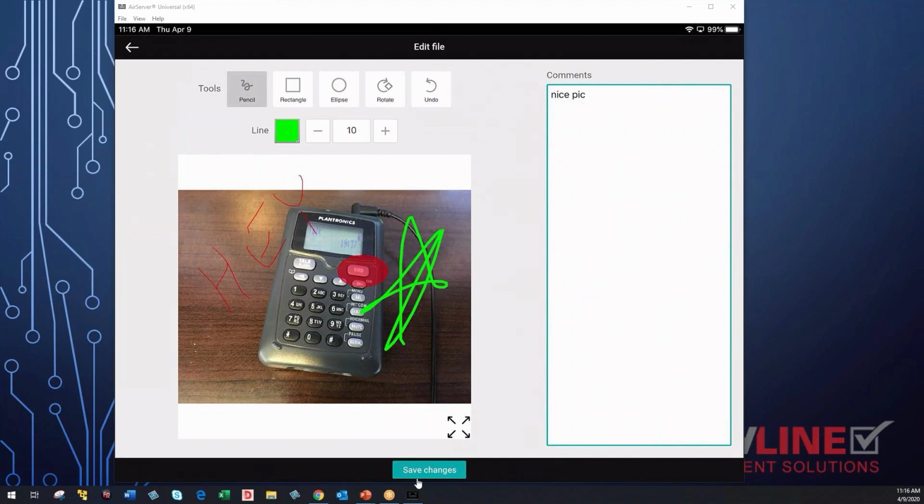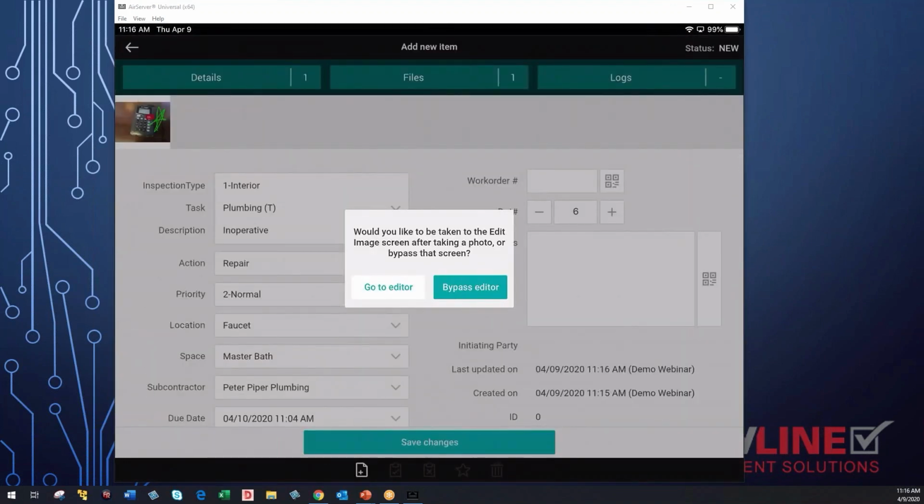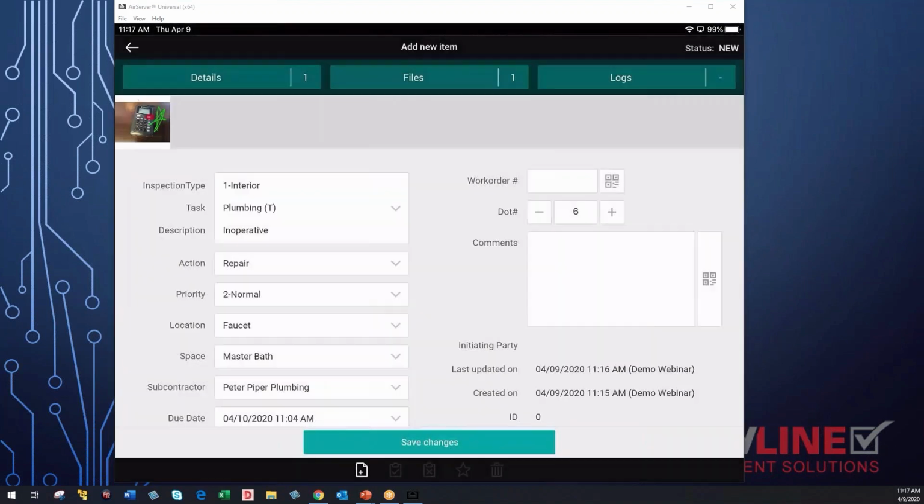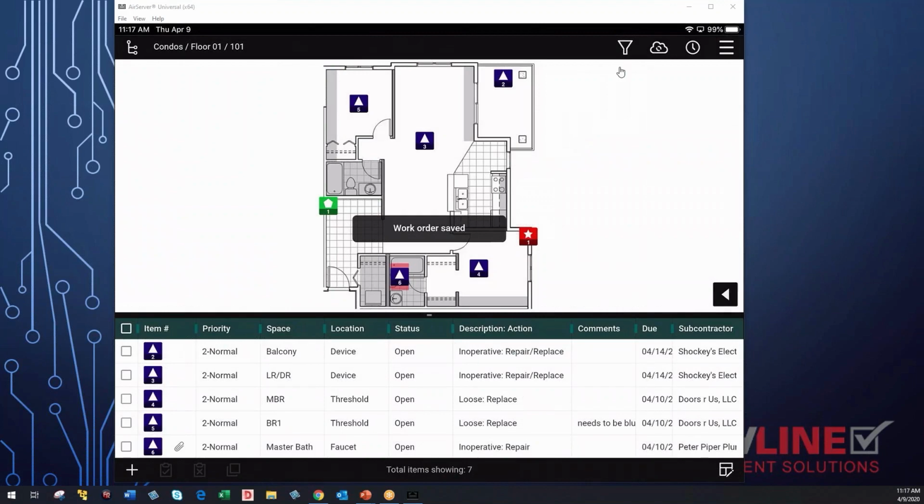And then when you go to save it, the first time you go to save it, it's going to ask you if you want to bypass the editor. We had several clients that let us know they were taking a lot of pictures, but they never mark them up. It would save them a little bit of time if they could skip that editor each time. I'm going to go ahead and say go to editor so that we can keep using it. You can also turn that editor on and off through the settings. I'll go ahead and save this one and show you where you can access that.